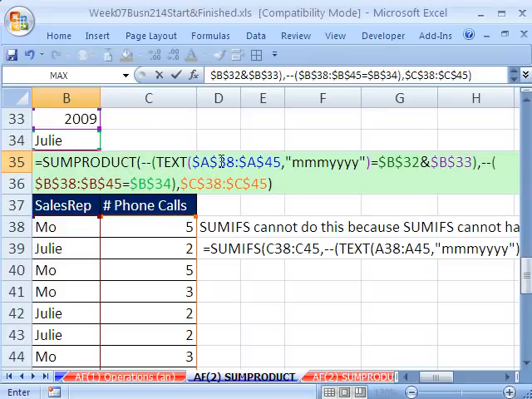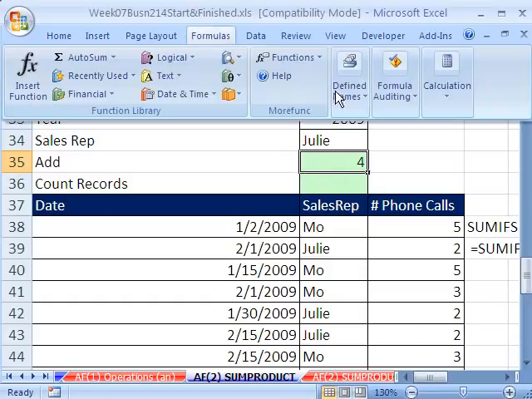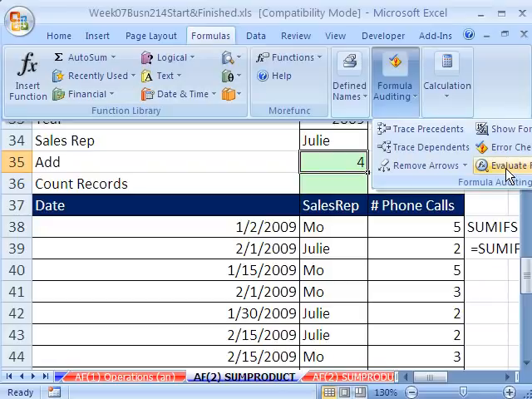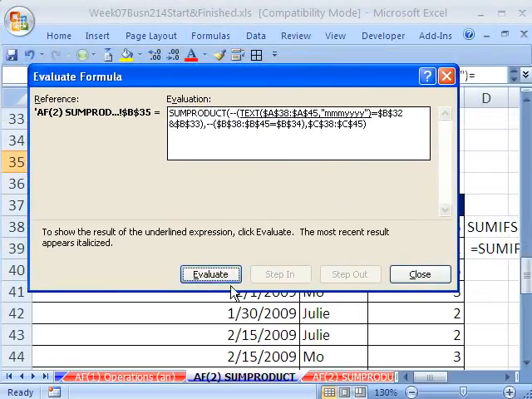Now I'm going to Control Enter. It's not an array formula. We do not have to use Control Shift Enter. And now with that lovely formula, I want to do Formula Evaluator. Formulas, Formula Auditing, and then Evaluate Formula. And let's go ahead and evaluate it one step at a time. So notice the underline says, hey, I'm going to evaluate this.